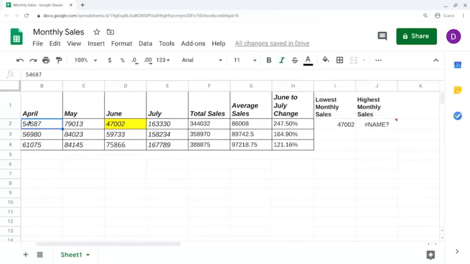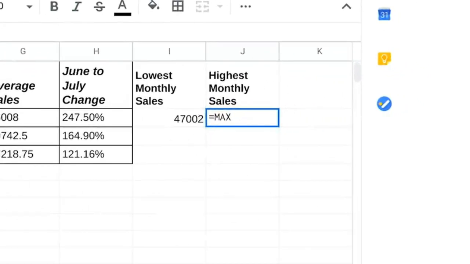Looks like we have an error message. What could be wrong? We forgot to include an open parenthesis after the function. No worries, it's a quick fix.